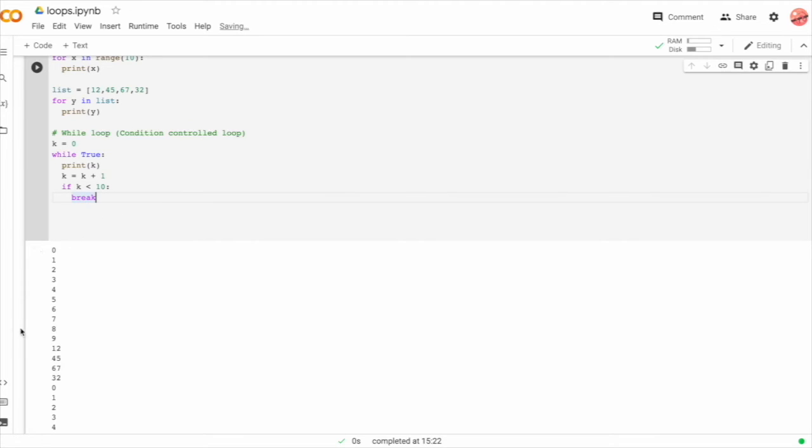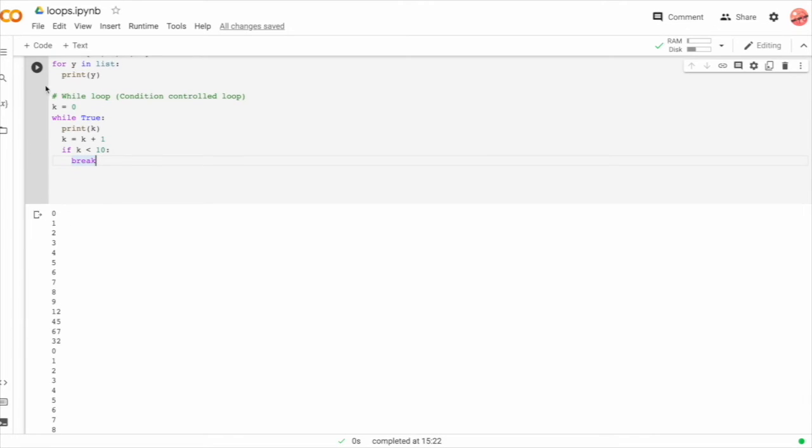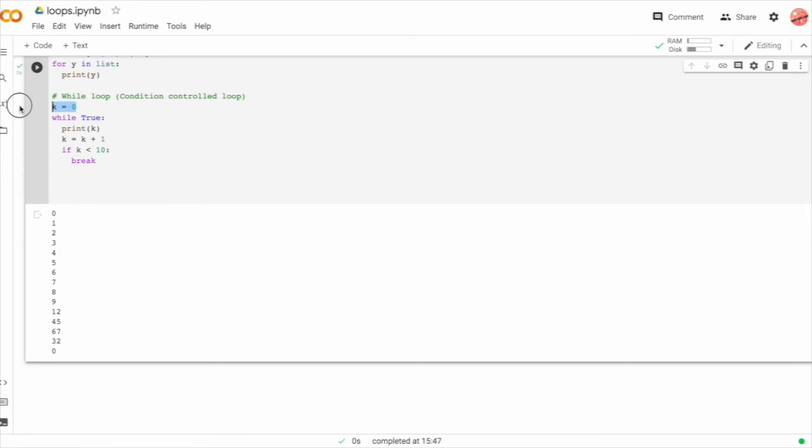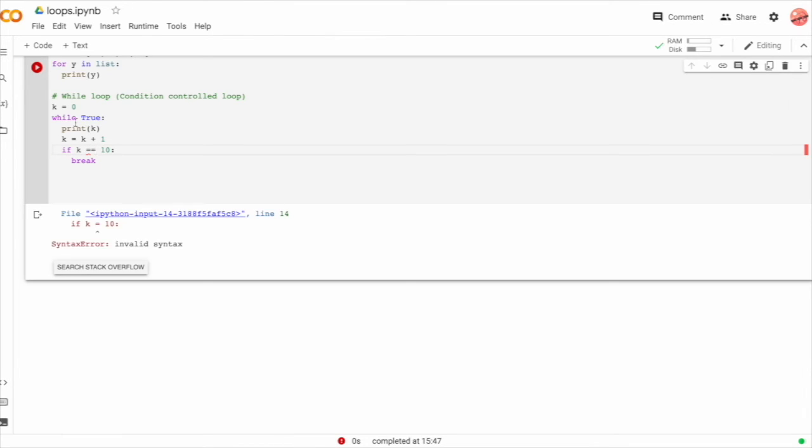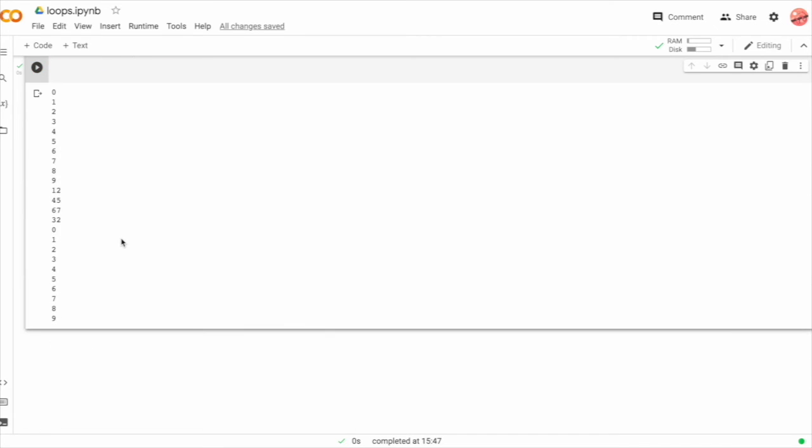Yes, now that's all. When we run this, k equals 0, while True, print k, k equals k plus 1. If k becomes 10, we do this. A double equal to should be used. A single equal to is used for assignment, as in here, and a double equal to is used to check if k is equal to this. So when we run, we get to see the same result.